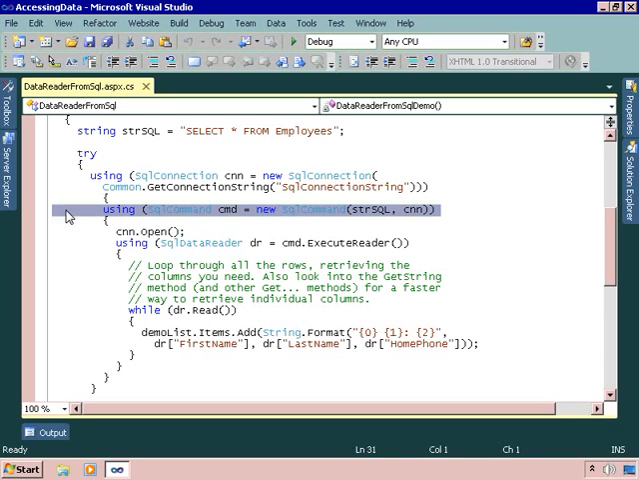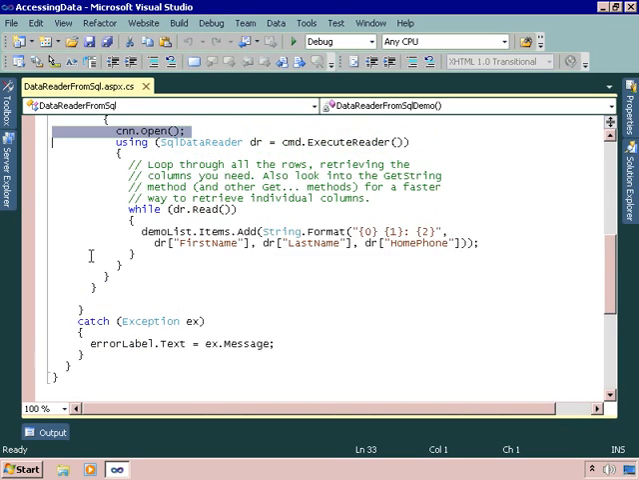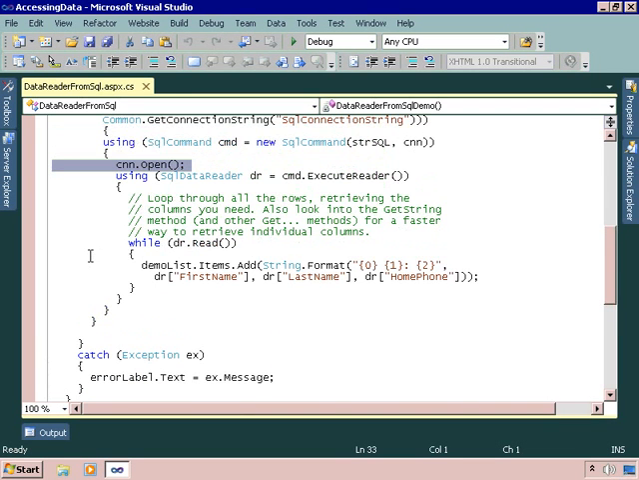Here, I'll call the open method of the connection. Notice, by the way, that we have a try-catch block around this whole thing. So should anything go wrong in here, for example, if I wasn't able to open the connection for whatever reason, I would see on my page the error label's text property displaying the message of the error that occurred. All right, but I'm assuming nothing's going to go wrong.